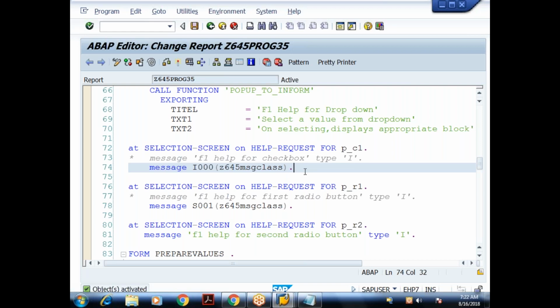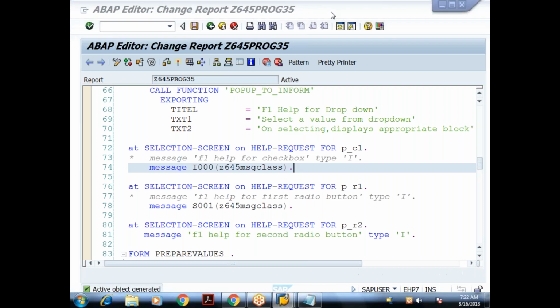I'll just summarize. Message class is the container of messages. By using the T code SE91, we can create and maintain the message class. As part of one message class, we can maintain up to 1000 messages, and the message IDs range from 000 to 999. When you are using the messages of the message class, we have to provide the appropriate message types: information message, warning message, error message, abort message, and status message. Depending on the severity of the message, we need to decide what message type to use. That's it. Any questions?